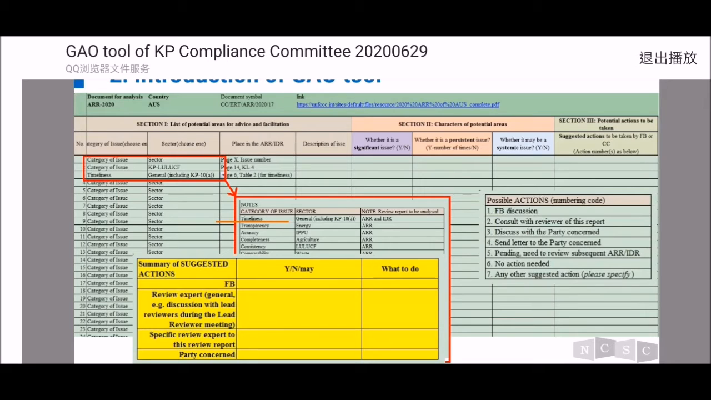And second, we will check if there is any question of implementation. Although we will review the last section of the main text of the ARRs or the IDRs for any question of implementation, in fact the Compliance Committee should have notified us of it, and we proceed on the basis of the decisions by the Compliance Committee Bureau on allocation either to the facilitative branch or to the enforcement branch. And then we will identify potential areas of advice and facilitation. The potential areas come from the recommendations listed in the ARRs or the IDRs of the party concerned.